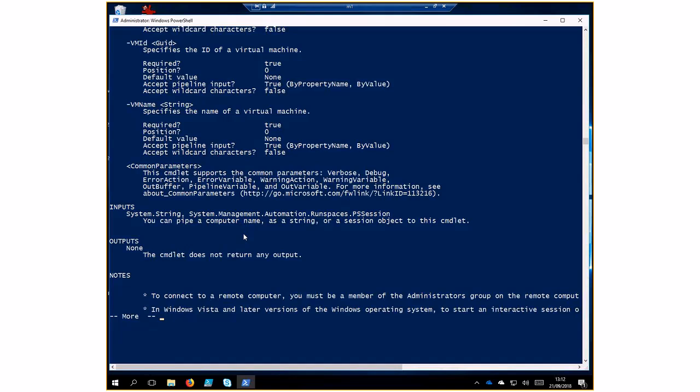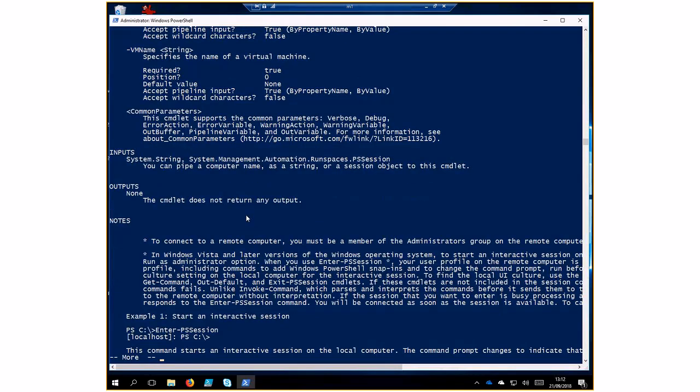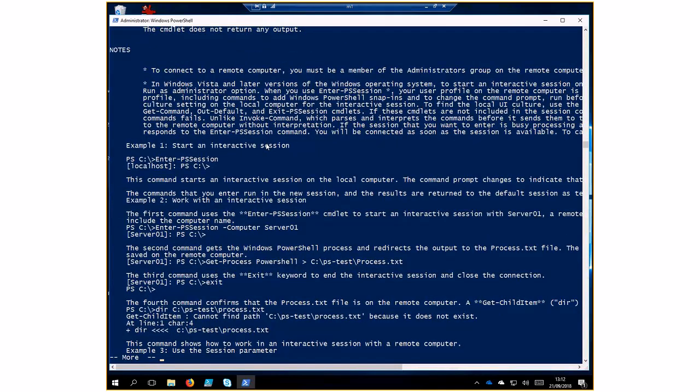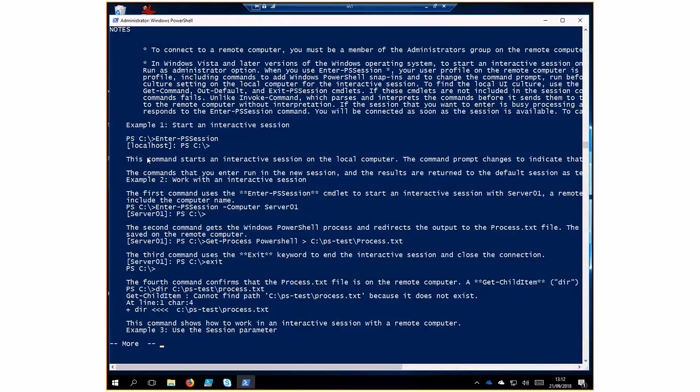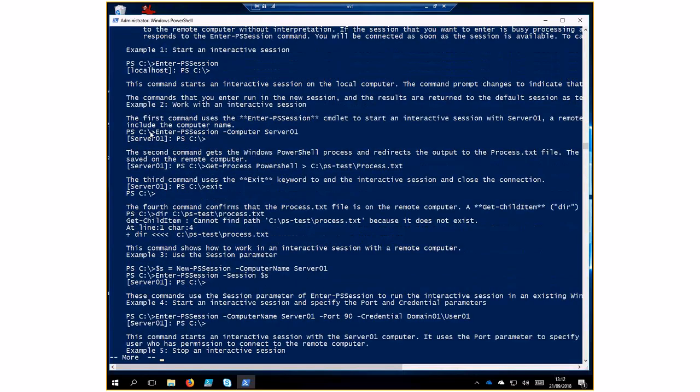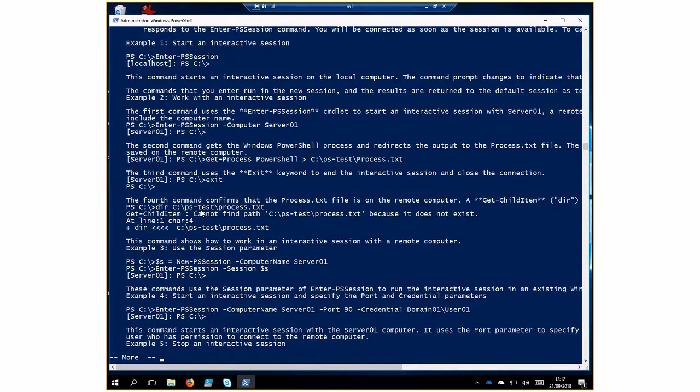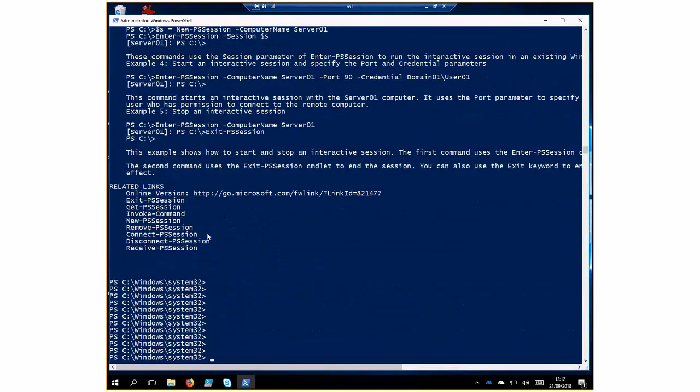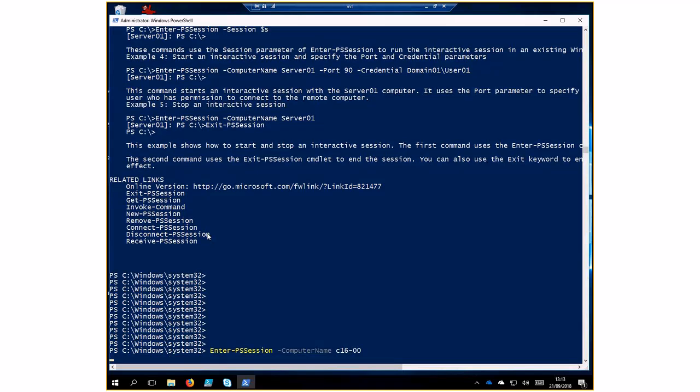If we have a look here, then we have some examples. So we have Enter-PSSession, Enter-PSSession -ComputerName. We'll have a look at this now. So if we say Enter-PSSession, and I'll say ComputerName is C16-00. It takes a moment for the connection to be established.